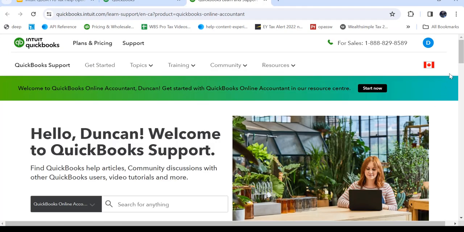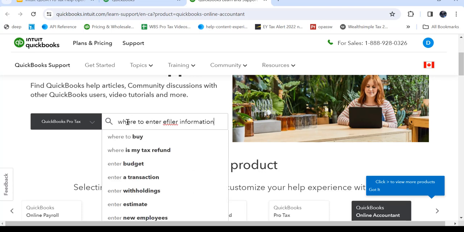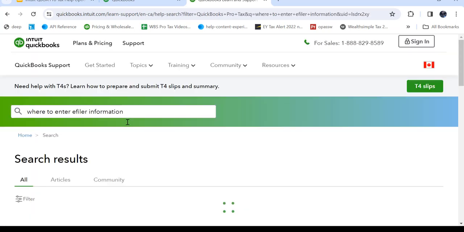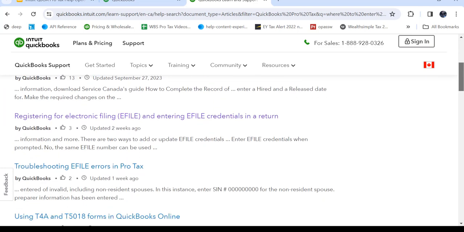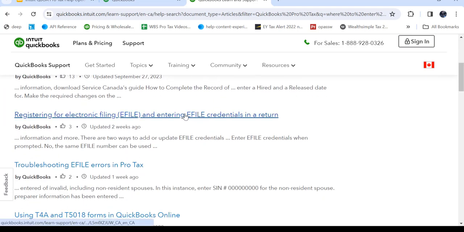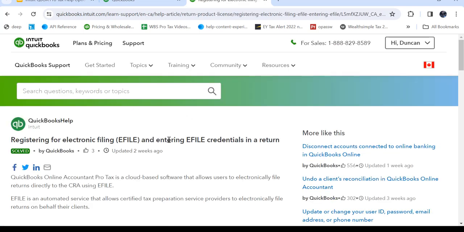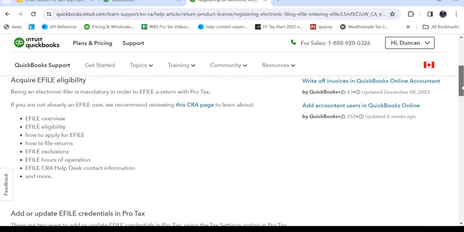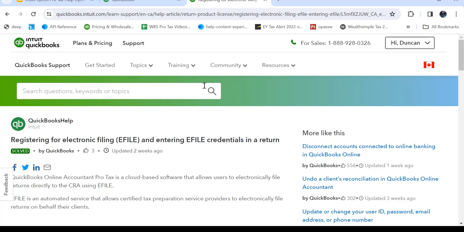Outside of ProTax, I click on Visit, and it takes me to the Community page. So I can select options here, and I can just enter in something like where to enter e-filer information. It'll pull up articles here. Again, these are QuickBooks and ProTax. So I've got one here, registering for electronic. So it gives me all the information I need for how to get an e-filer number and then where to enter. So that's just an example of an article we have, and that's in the QuickBooks community.